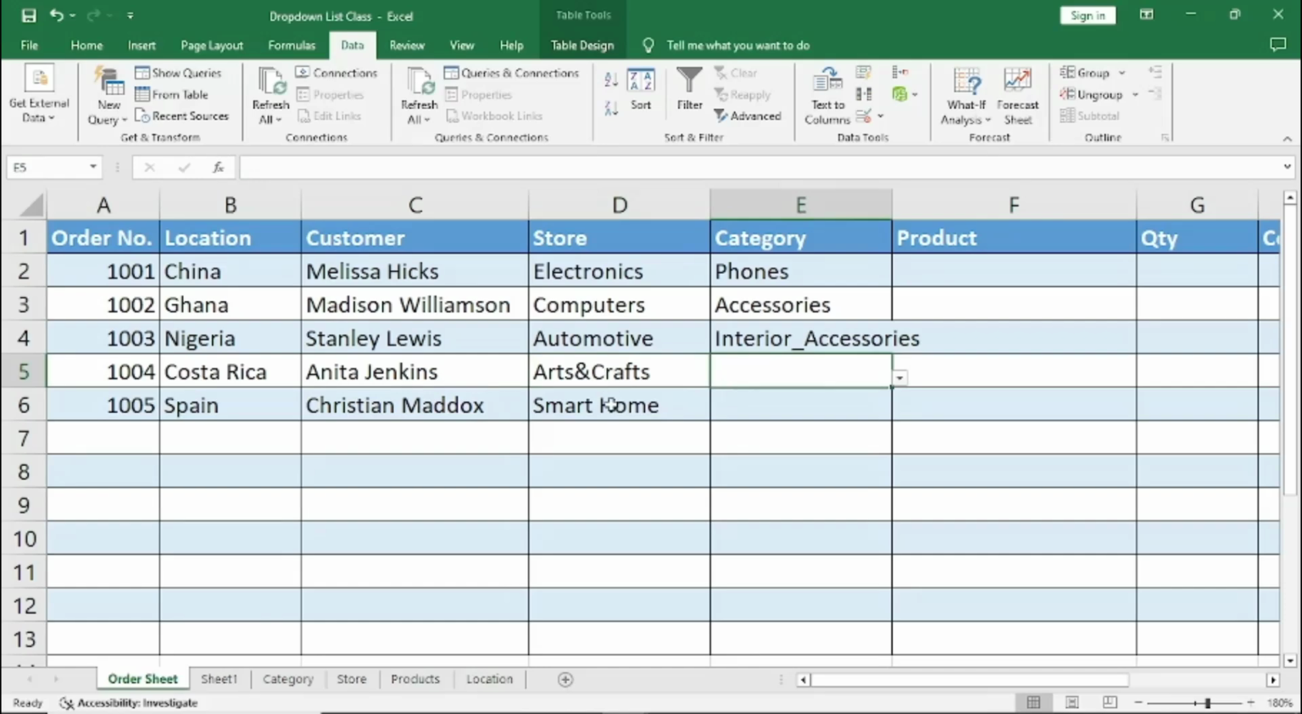We can fix that. This also will not work because there is a space in between this record here. So if I come over here now, this will not work. If I come over here now and choose, maybe I did not choose any record, and try to choose from this, this also will not work.